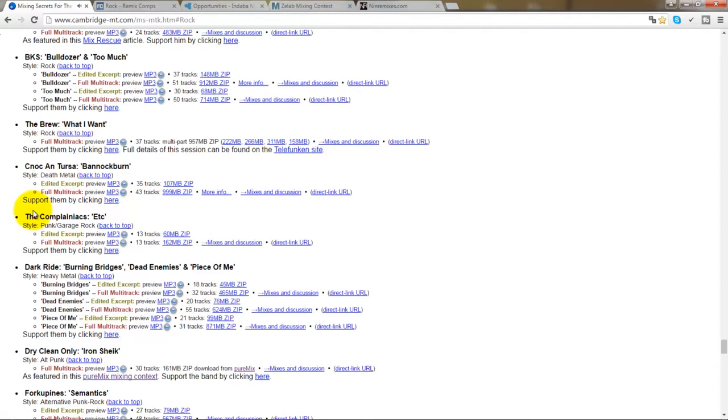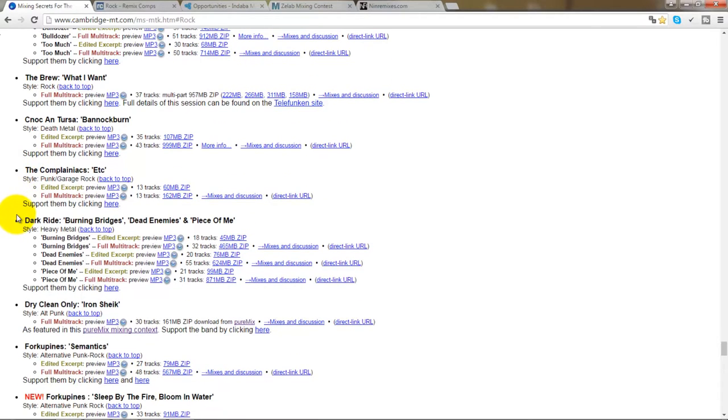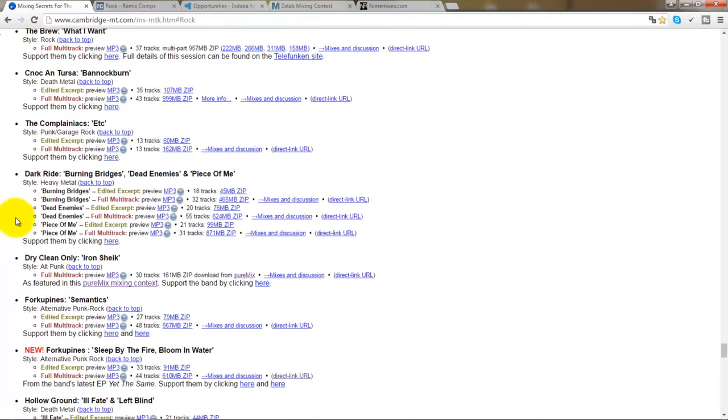Right, it's very cool because it has a lot of metal tracks also and rock tracks. So yeah, actually I use this song, Burning Bridges from the band Dark Ride, for my mixing tutorials here on my channel. So I downloaded the full song and I'm mixing that song in real time.